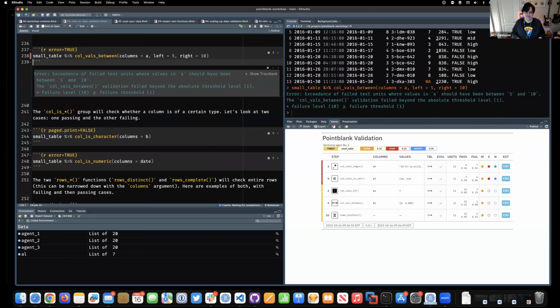Okay, so we get an error, totally expected, because we have failing test units. And it tells you, in plain language, that we have an exceedance of failed test units where values in A, right here, should have been between 5 and 10. And so that then tells you the absolute threshold level was 1. That's a default, which you can change. When you use this, you can use an actions level object to change that default. But most of the time, when you're running it this way, you want to check if there are any errors at all. But you could change that. So because we have many failures, it just creates an error.